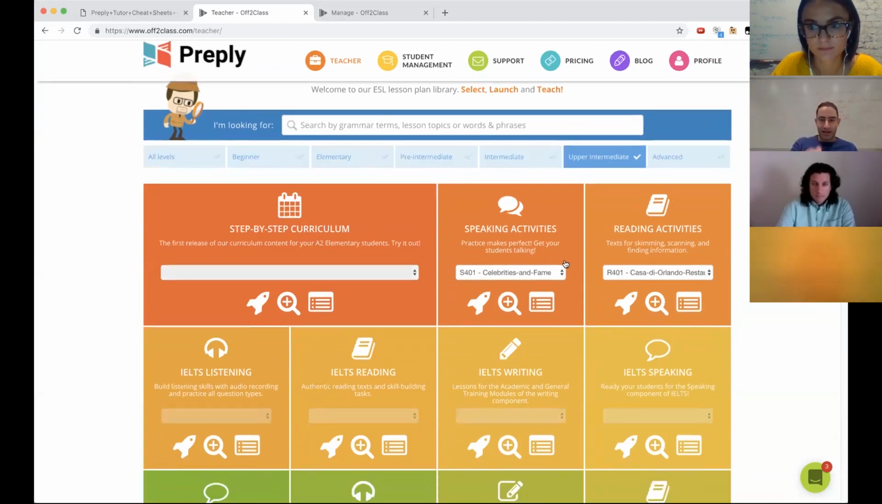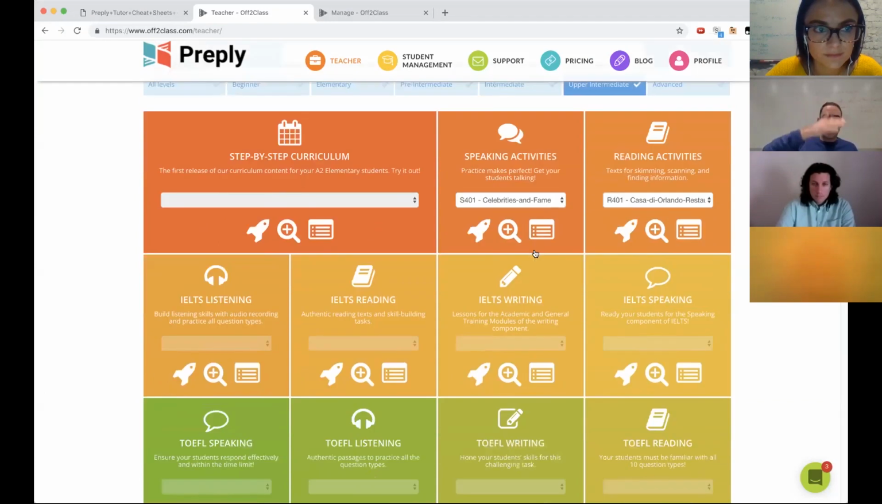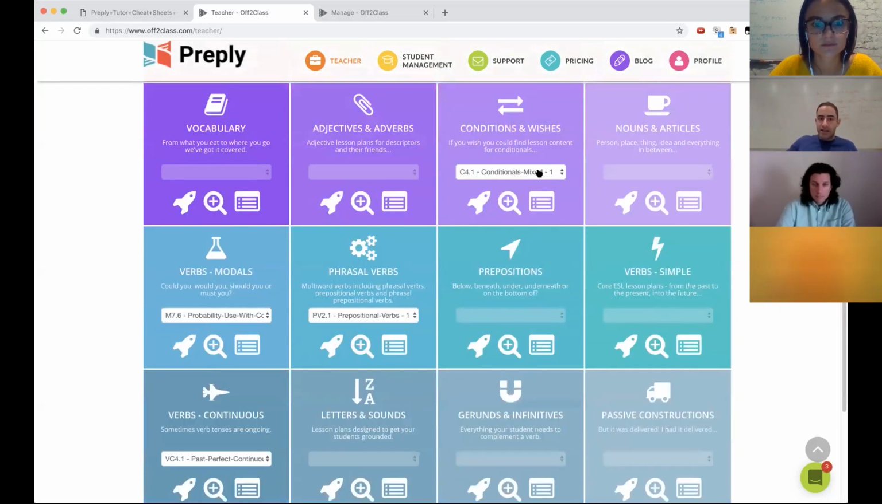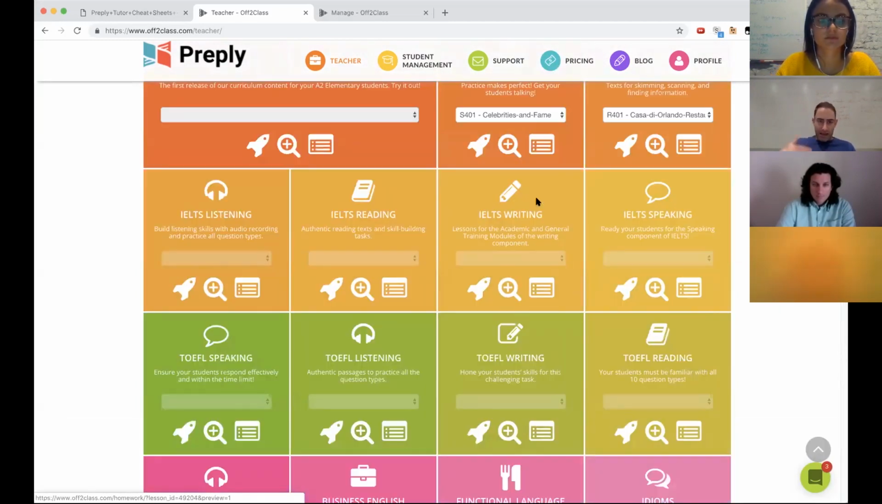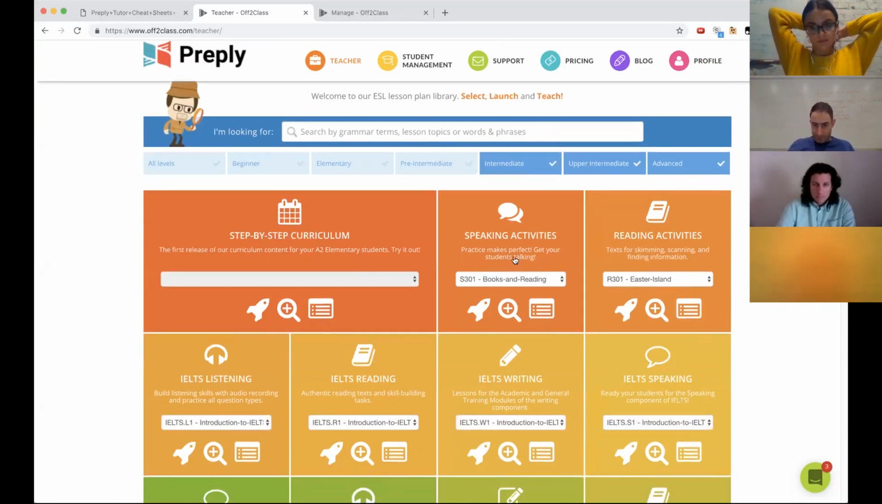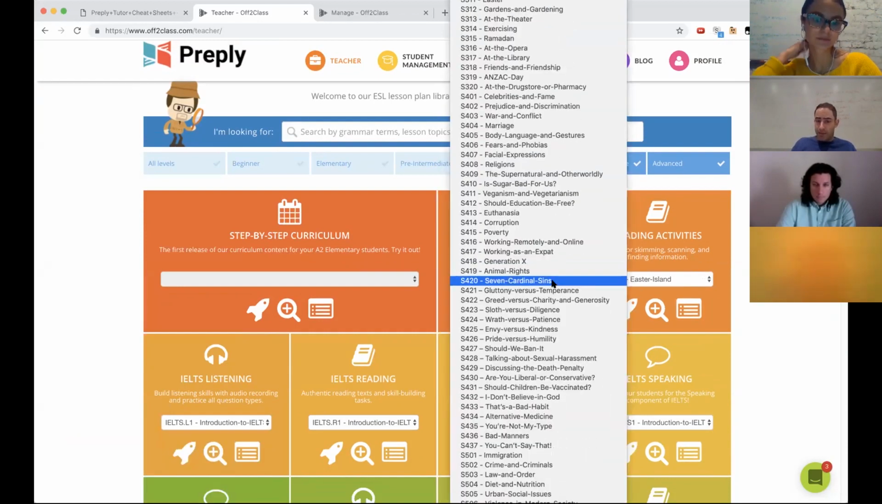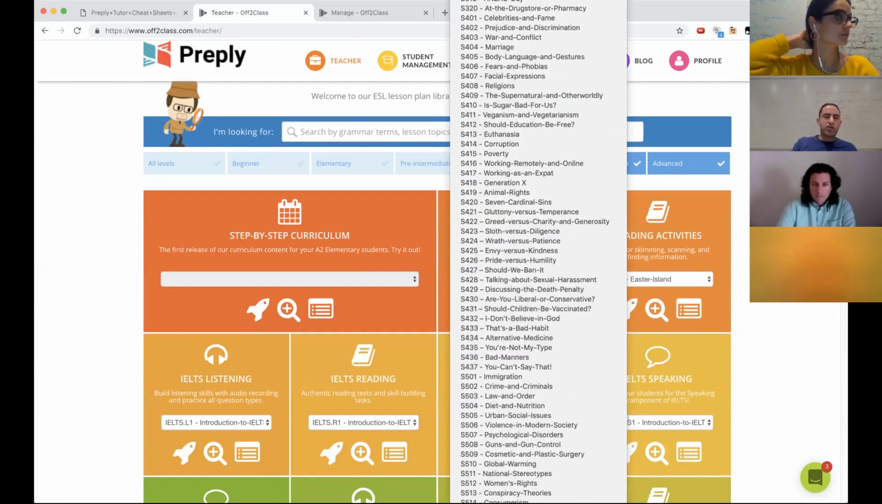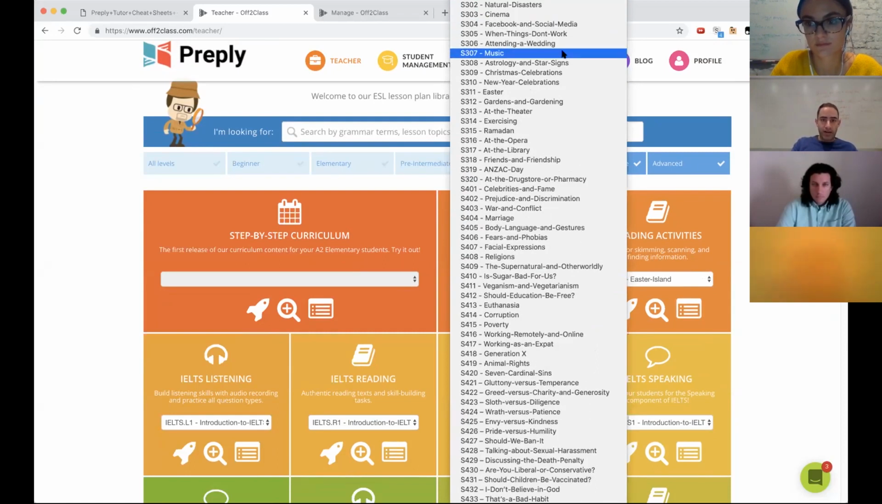So if Chris just selects upper intermediate, now we're only reflecting the upper intermediate lessons back to you in each category. So you've got a huge library of speaking activities, reading activities, single skill grammar lessons, functional language, idioms. So if you open up the speaking activities, Chris, all sorts of topic-based lessons. There's only so many grammar lessons that one student can take in a row, right? It's good to drill technical language ability, but look at all these different topics that you can explore.